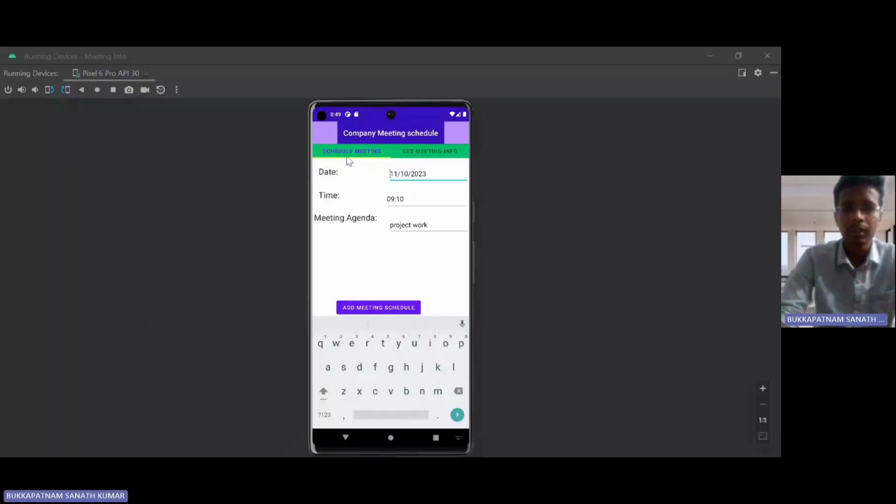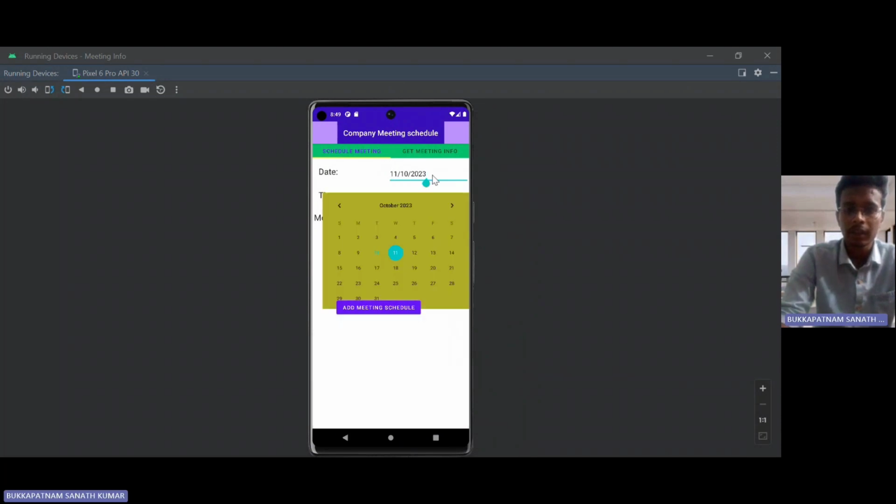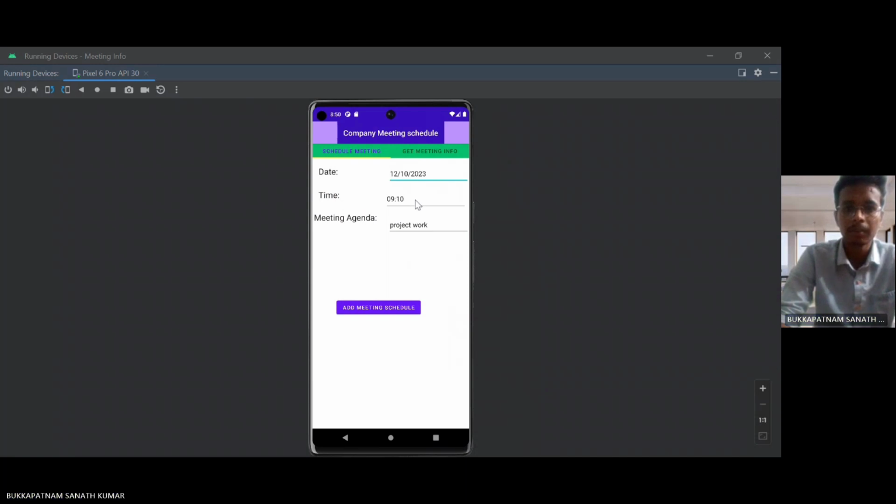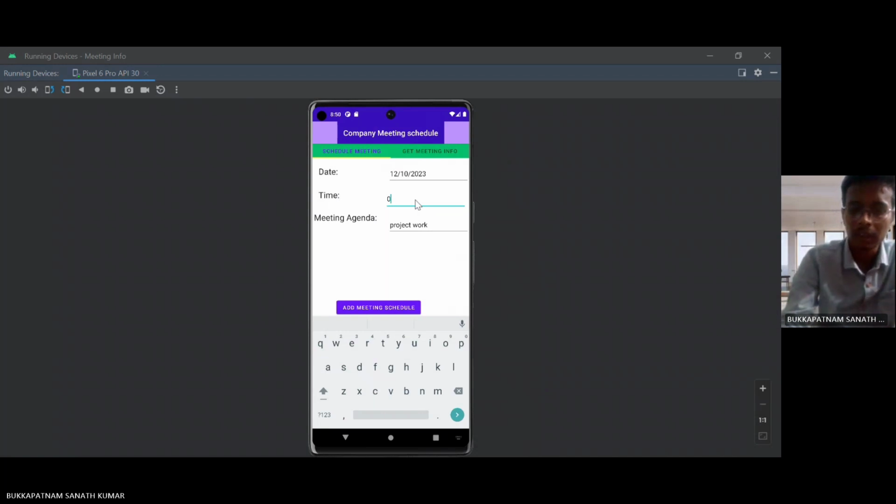Here we have schedule meeting, get meeting information, date, time, meeting agenda, and meeting schedule. For example, we can give date 12/10/2023. Time, nine. Meeting agenda, project work. Add meeting schedule. The data can be inserted and can be displayed here.